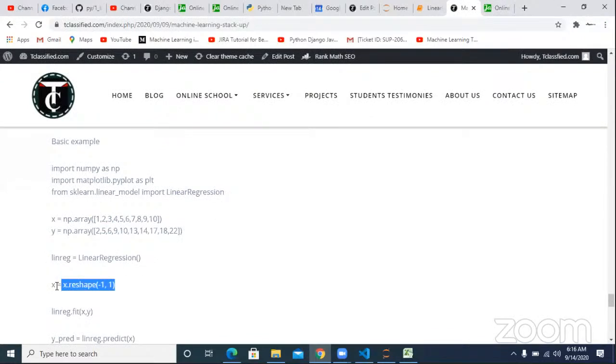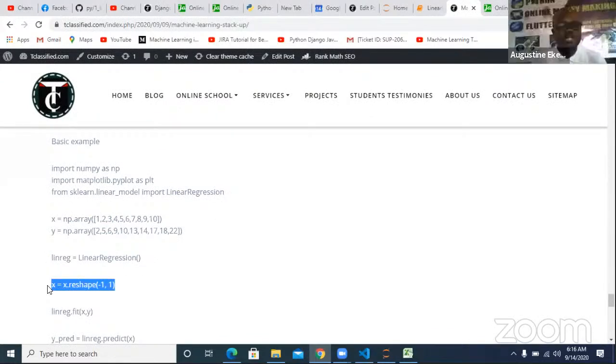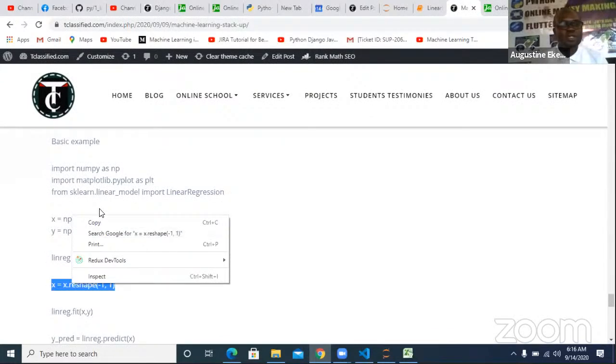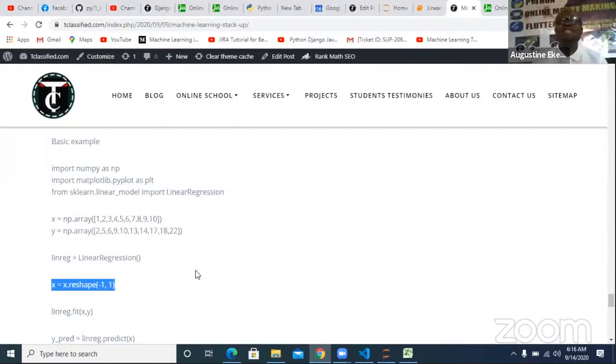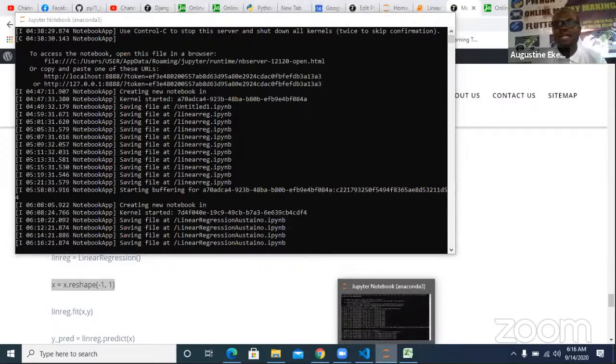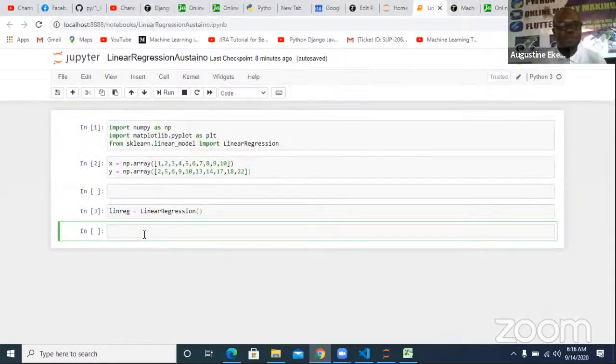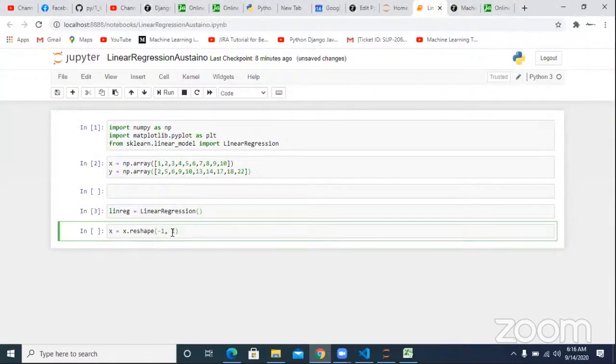I'm going to reshape my X values. As we are learning, I will be telling you what X values are. You're going to have features and labels, and you're going to understand what they are. But let's quickly plot this graph. Let's see how we can plot a simple graph using Python. So I'm going to put this.